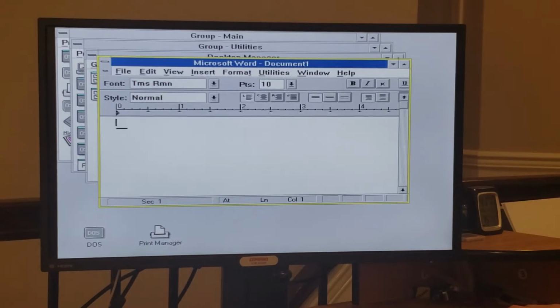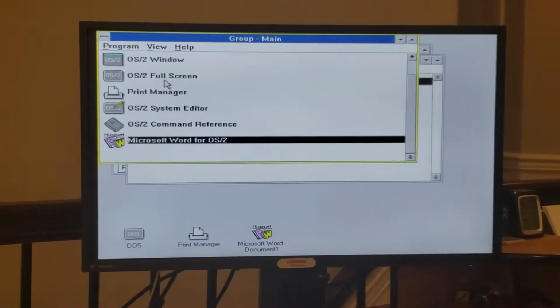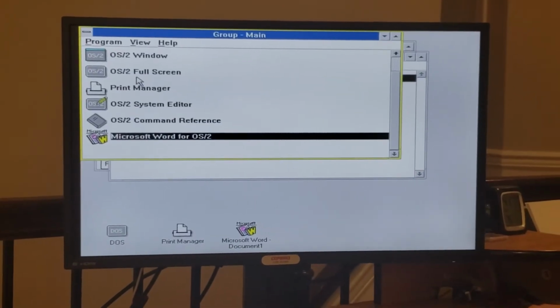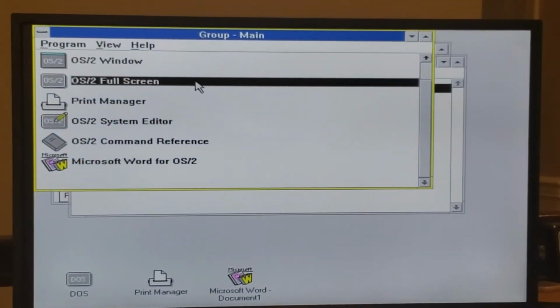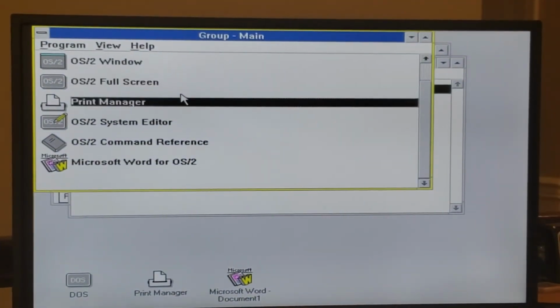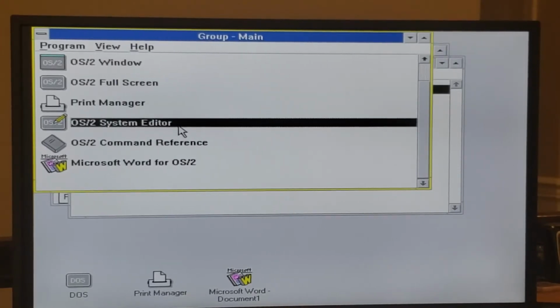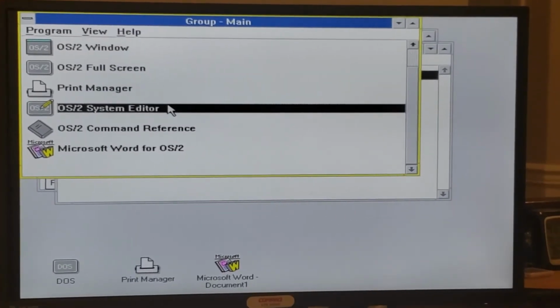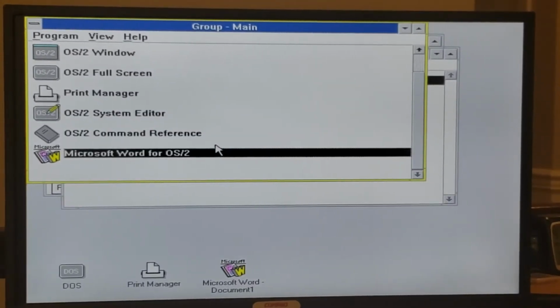What's really interesting about a plain vanilla installation of OS/2 1.3 is you don't get a whole lot by way of programs. You have the ability to launch an OS/2 window or full screen. You also have a Print Manager and a System Editor, which is basically a text editor for system files or pretty much any other files, a command reference, and then any other applications that you install.